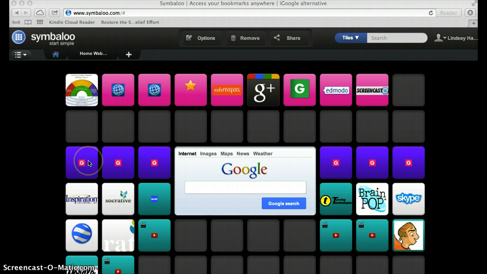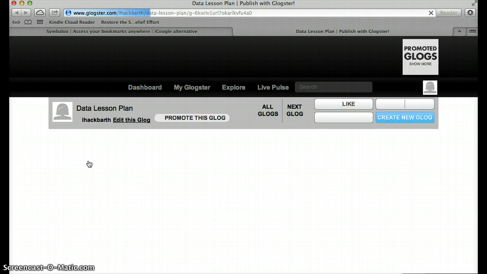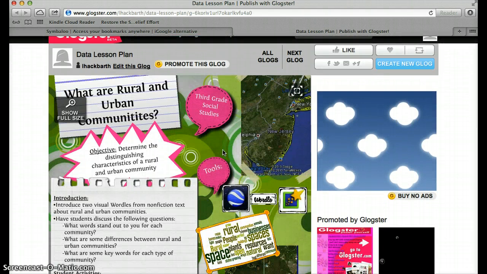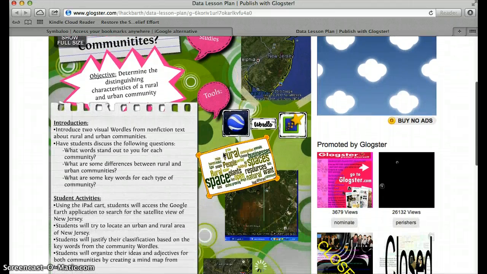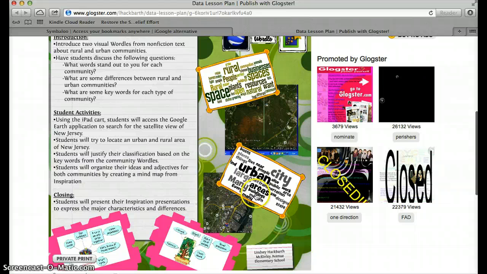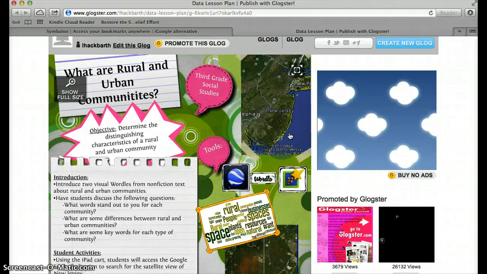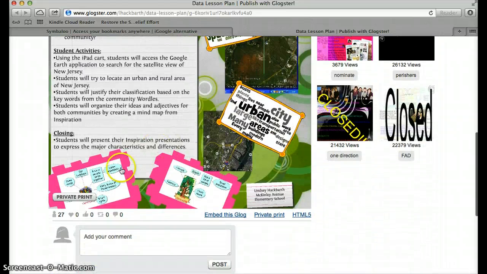My first project uses data to create a visual representation. I chose to do a social studies lesson about rural and urban communities. First, students look at Wordles for both types of communities to try to determine what the difference is between the two and what stands out in each. Then, using Google Earth app on the iPad, students work together with a partner to find a rural and urban community in New Jersey. Lastly, they use Inspiration to create mind maps about both types of community.